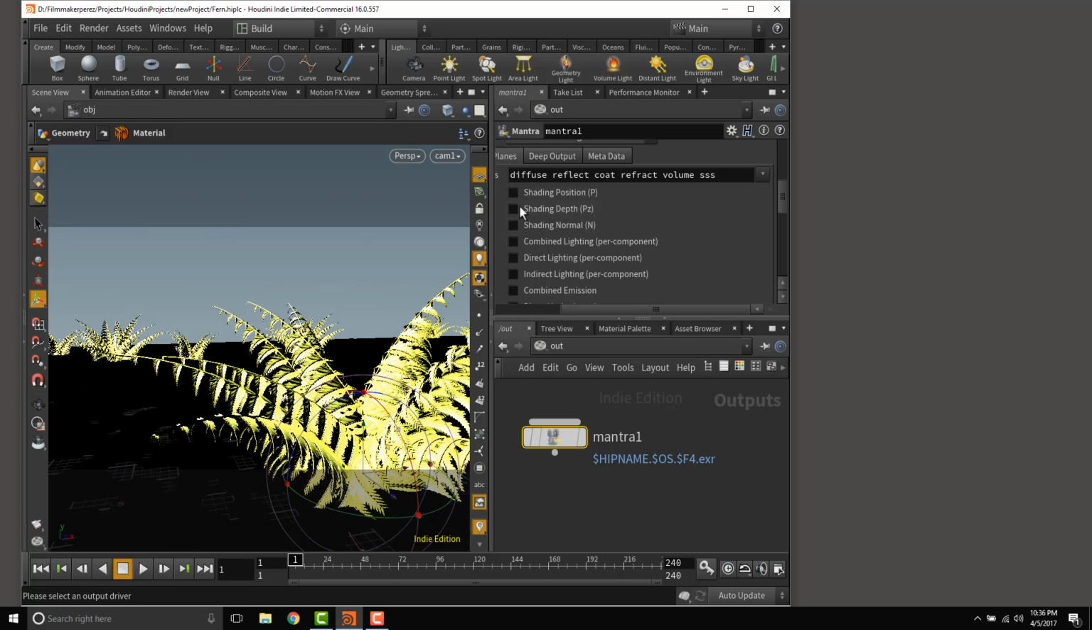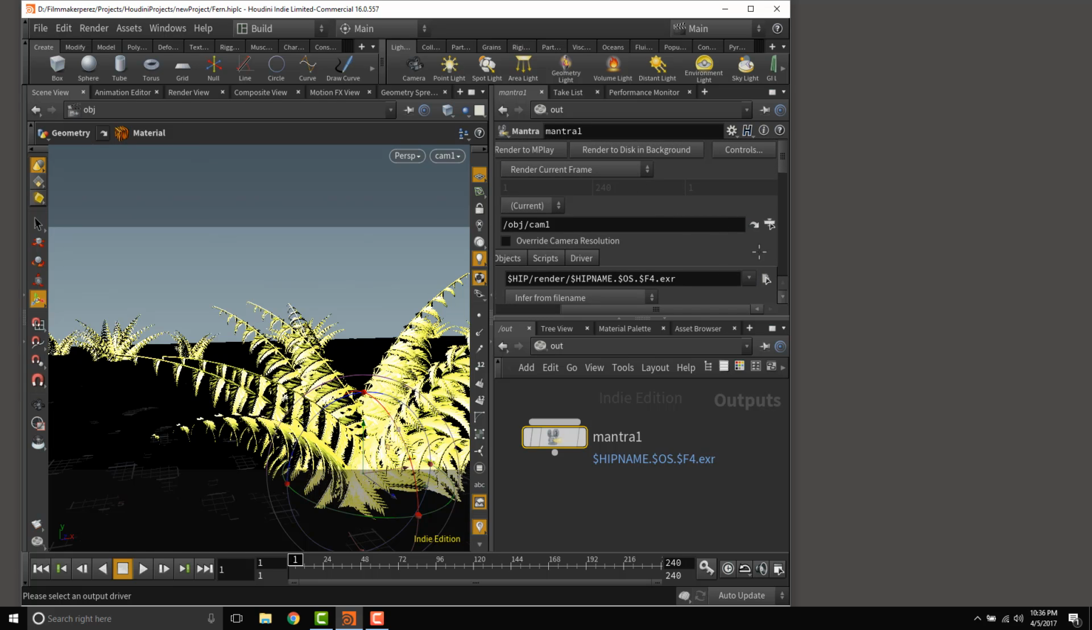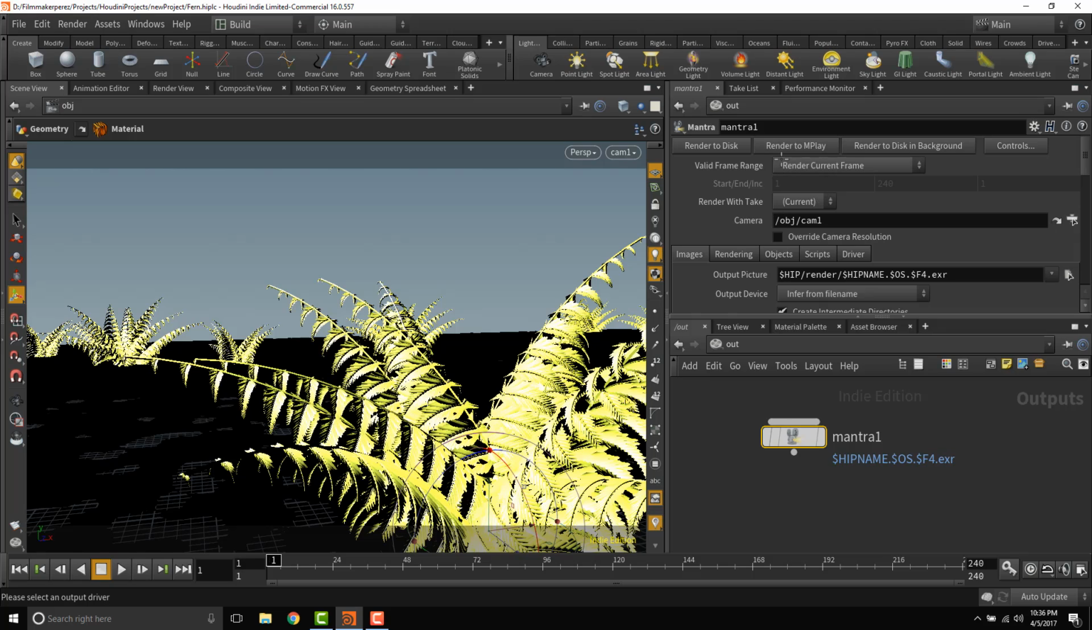So if we're doing a depth pass, what you want is shading depth PZ, so that's position Z, and that's going to set up a render pass for the depth. So let's take a look at that in mplay really quick.